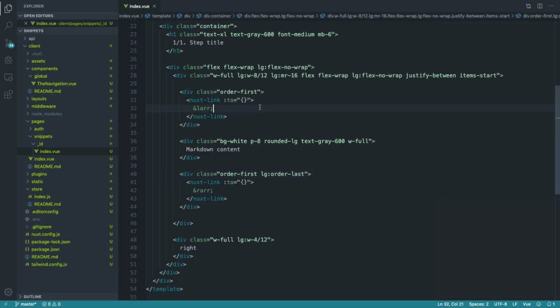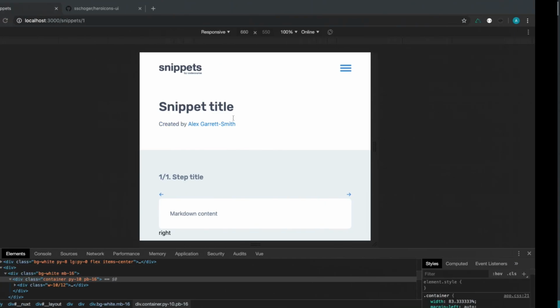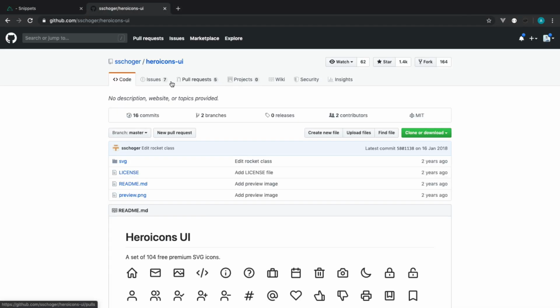Perfect. So let's actually make these into icons, just so we have something to play around with. And to do this, we're going to be using the Hero Icons UI icon set. I already have the SVG copied, but I'm going to go through the steps of how you might want to just pop these into your code. There are other ways that you can do this, much better ways that you can do this using SVG loaders with Webpack.